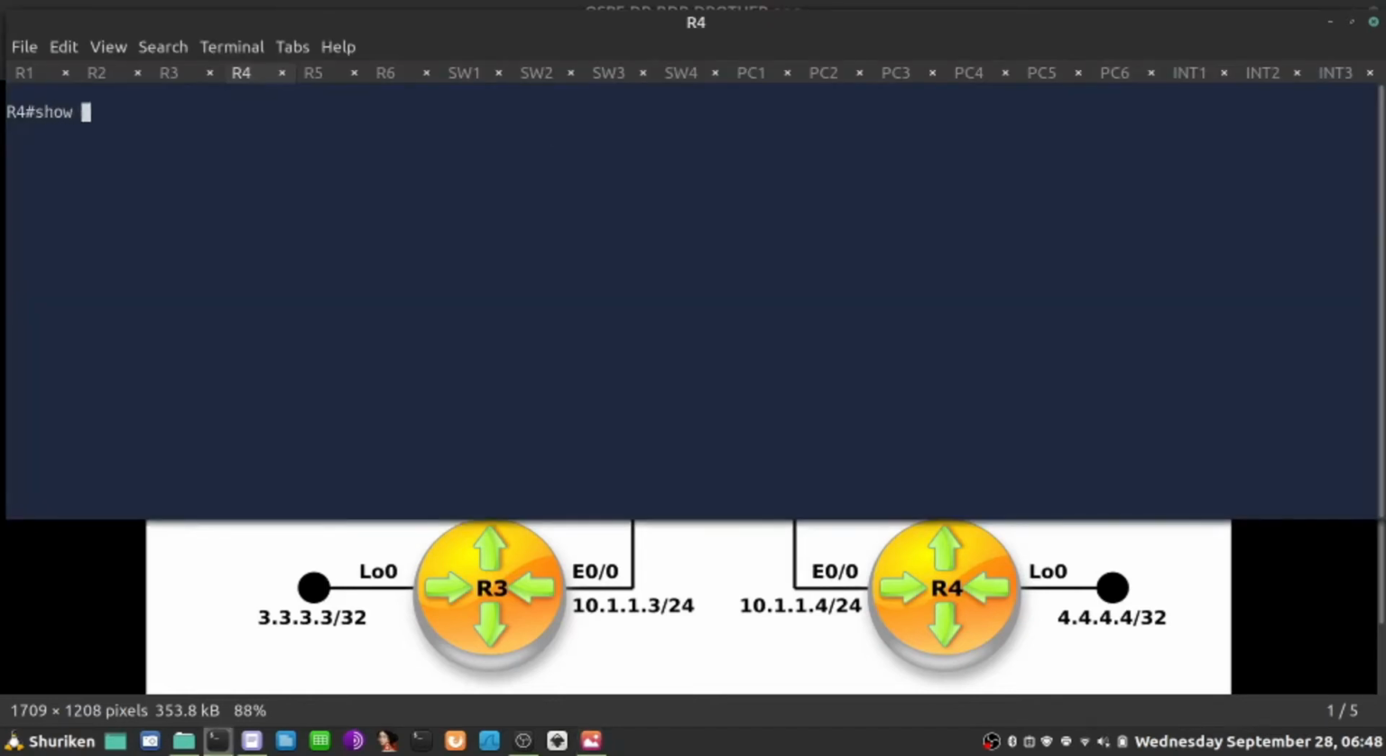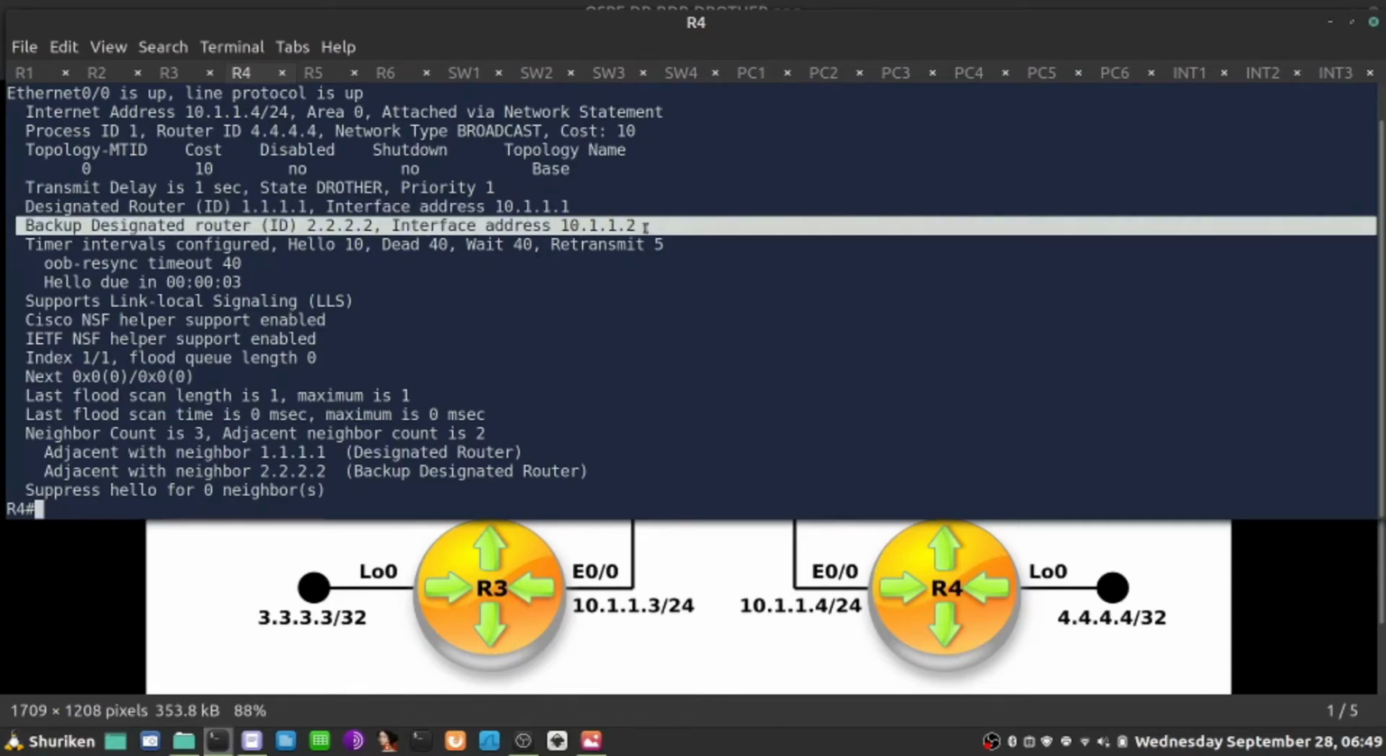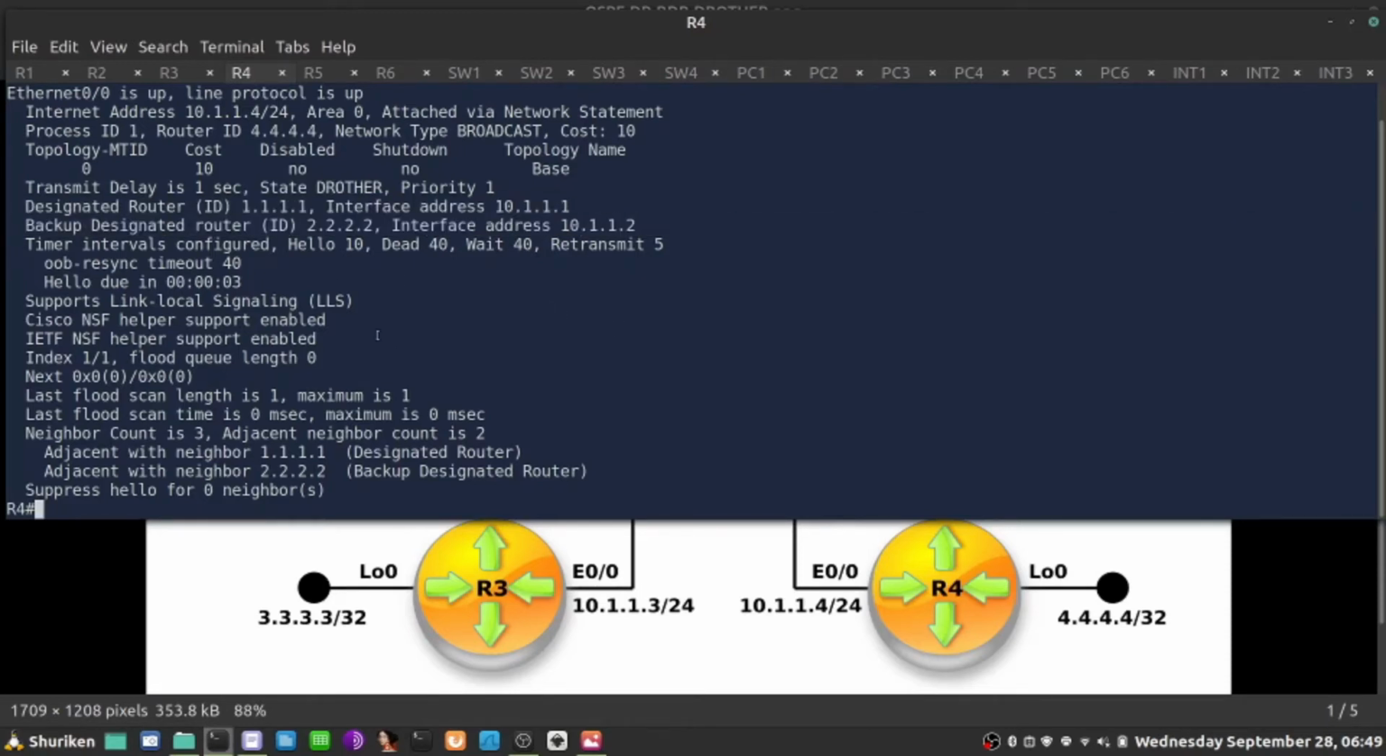I'll do show ip ospf interface E0/0 on R4 first. And I will see that myself is in a DR Other state. So this interface is DR Other. The designated router is 1.1.1.1 and the backup designated router is 2.2.2.2. Now, how did it happen if this is the highest router ID in place? What must be happening here?